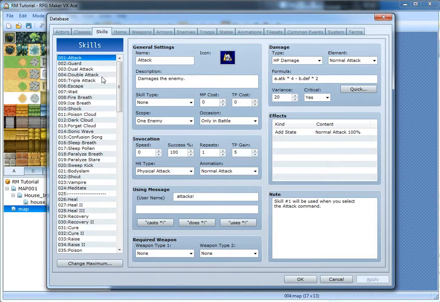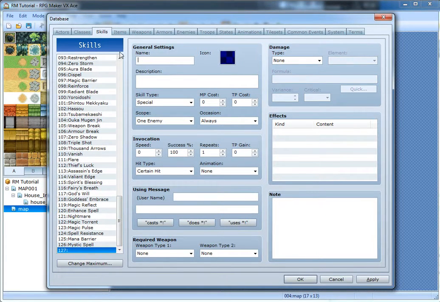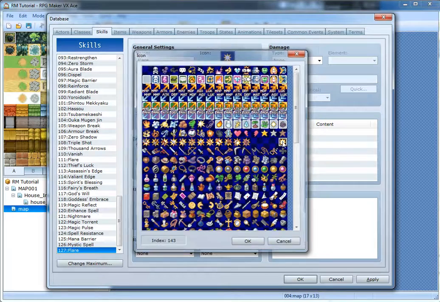Alright, so skills. This is all your skills. If you want to make a new skill, again, same thing with classes. You just change the maximum, and you can set your own. Okay, this is the skill name. Let's name it Flare. Attack all enemies, I guess. Effects. Okay, let's go to the icon first. Here's the icon. Since it's like a flare thing, let's use this icon right here.